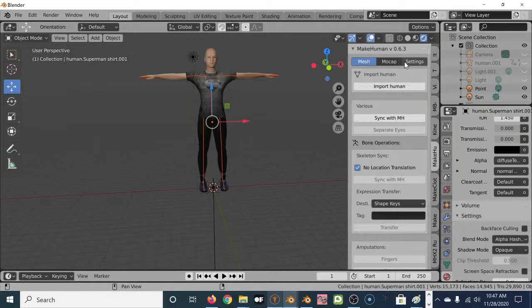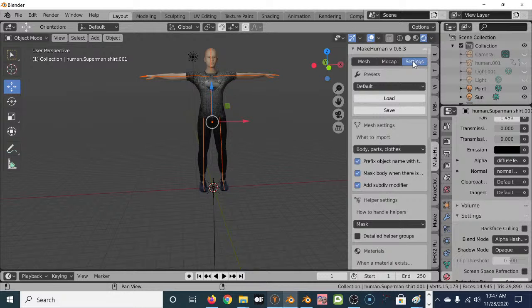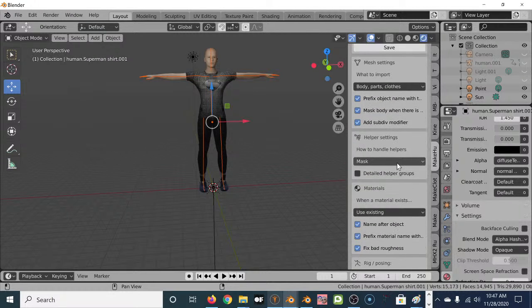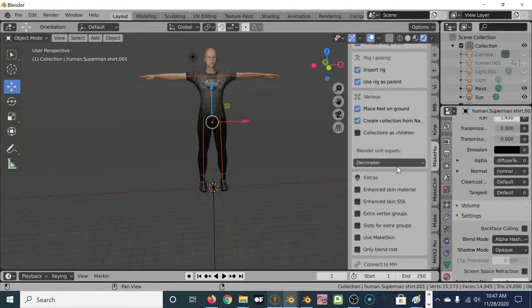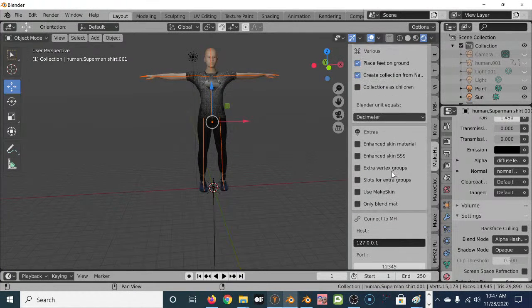But what I recommend is to go to settings. You should have the MakeHuman community add-on on Blender in order to do all this as well. If you don't know that stuff, you're not going to get to this part either, so you probably have to watch other videos on how to get that. But once you get it, I highly recommend you uncheck this enhanced skin material and enhanced skin SSS. If you get rid of that, you should be good, because then the skin will look pretty decent.